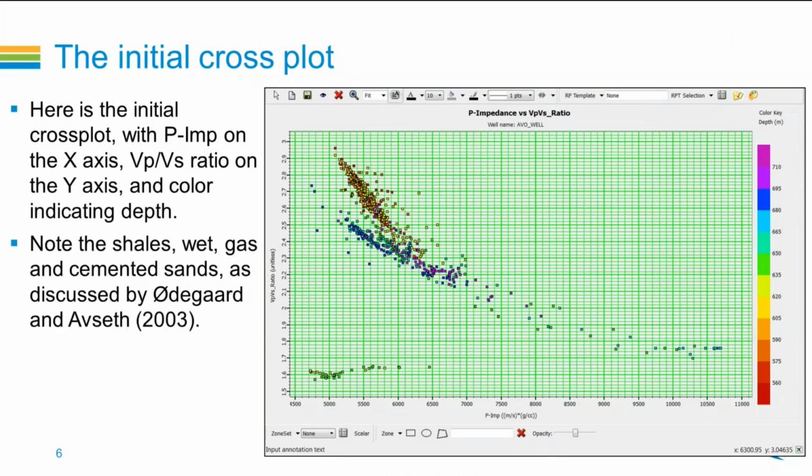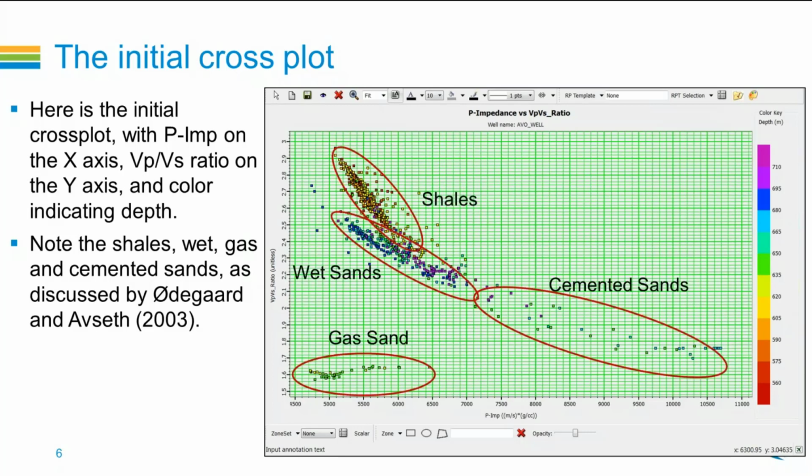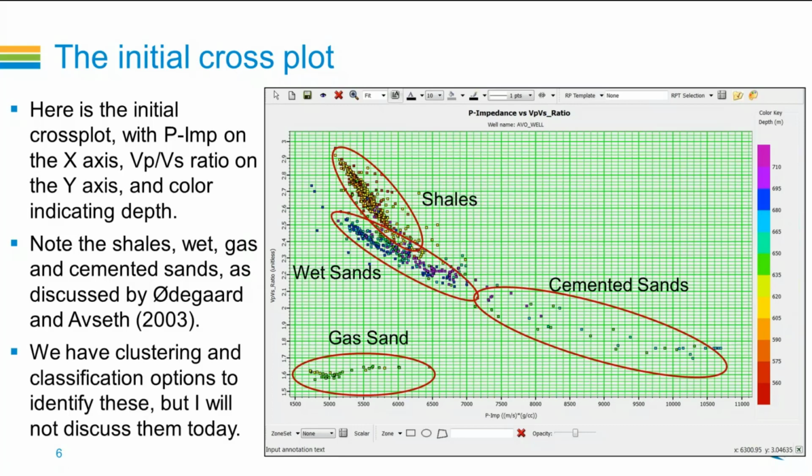Now, what you can see is a number of clusters here, and this goes back to a classic paper by Odegaard and Avseth in 2003, which, if you haven't read already, was an extended abstract from the EAGE, and you may want to download it. What they do is identify these various clusters: gas sands, cemented sands, wet sands, and shales. In fact, we have clustering and classification options to identify these built into the crossplot program, and I think I did an earlier presentation on that, so I'm not going to review that today, but it's something you may want to look into, and find that archived discussion.